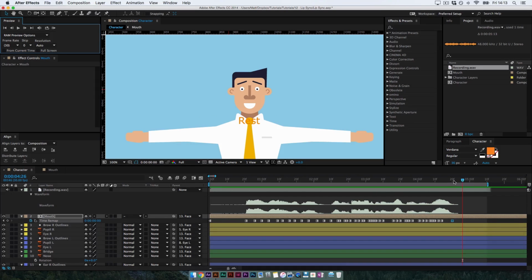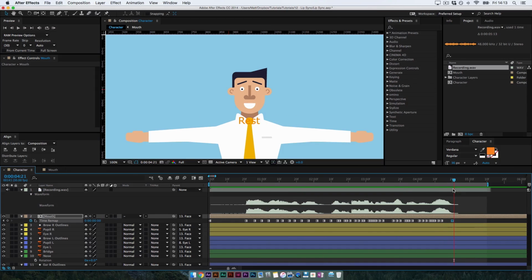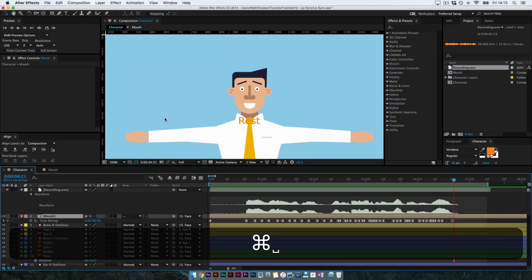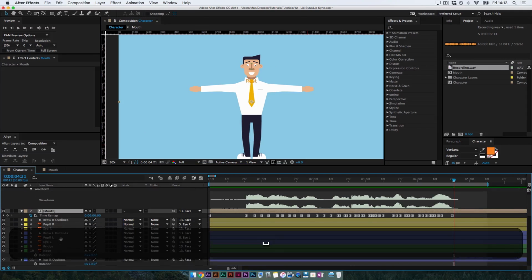Okay, so the start is pretty crap. The end is pretty crap. I'm not going to bother fine-tuning that because I don't want to waste your time, really. But that's the general idea of how this works. So now, obviously, we could have some head movement going on.